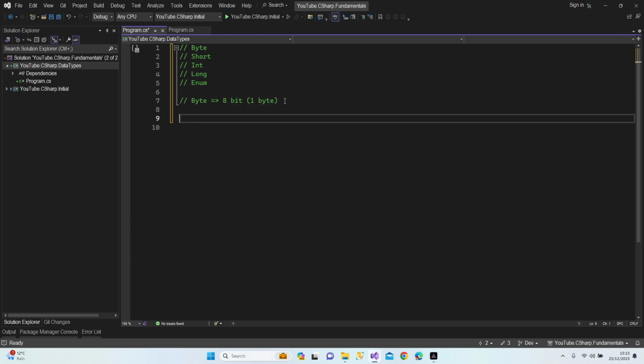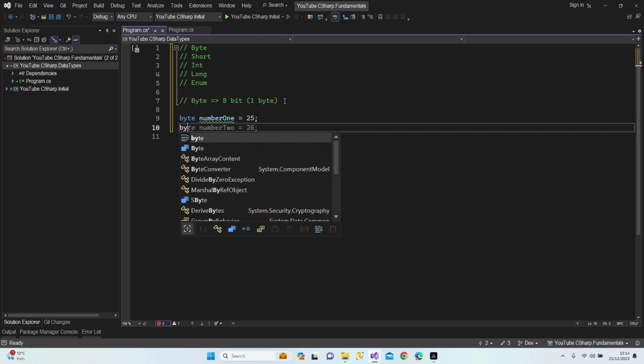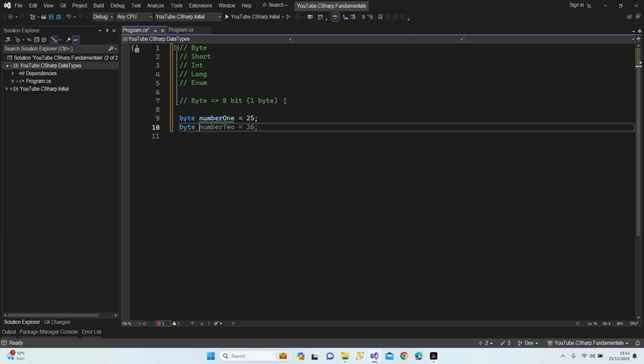Let's start typing our data type. If you assign a variable, we type the data type first, byte, and now I'm going to give a name to this variable, let's give number1, and this is going to be equal, for example, 25. I'm going to tell you the rules step by step, but let's first see the maximum and minimum allocations for this data type.